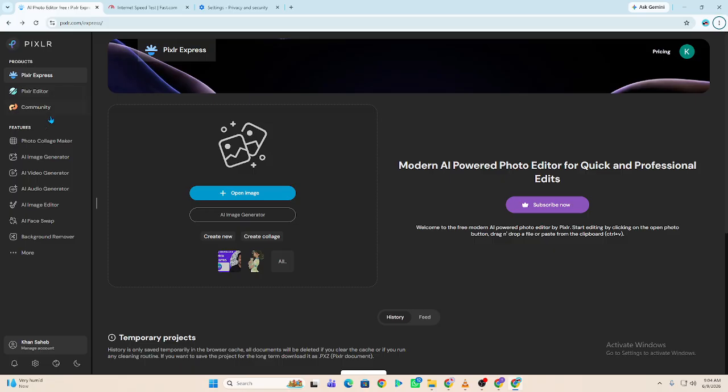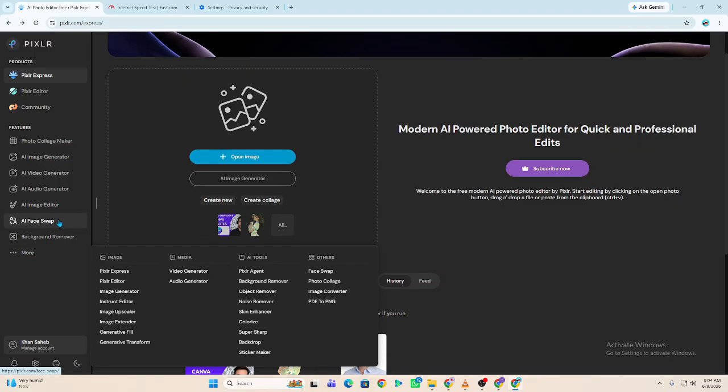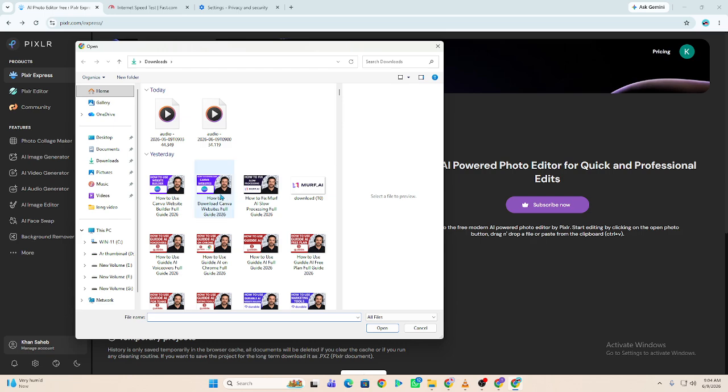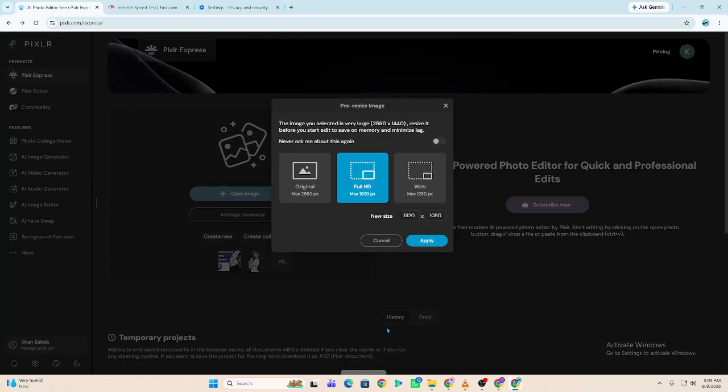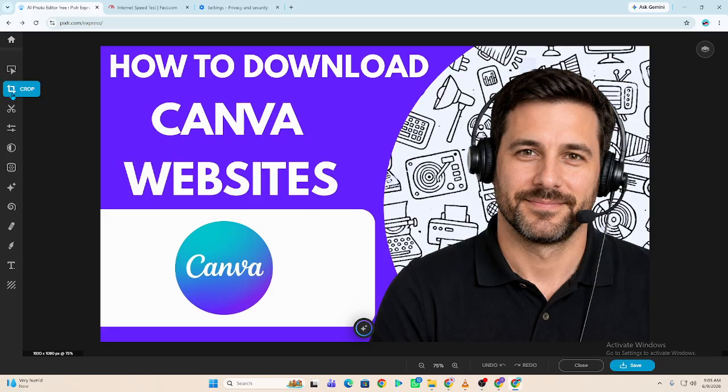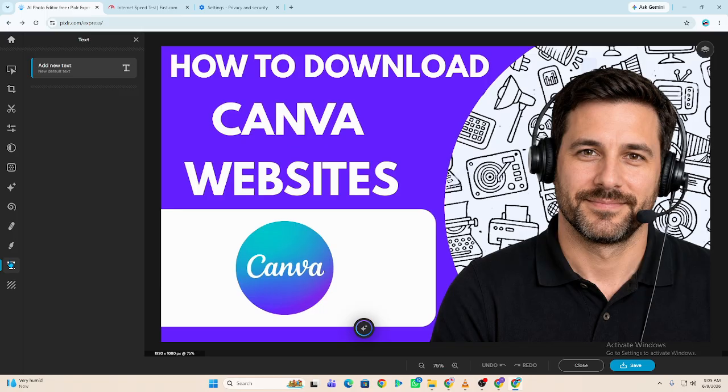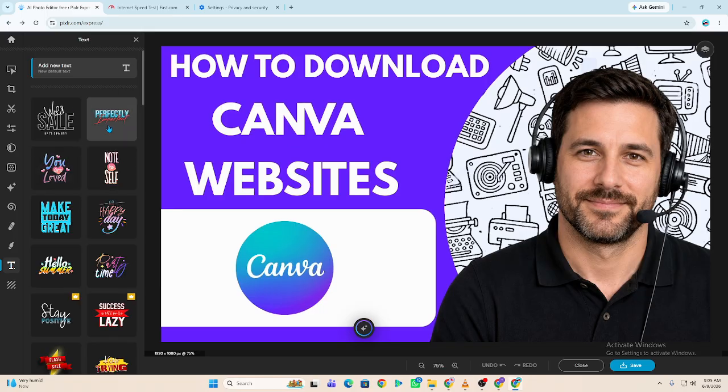If another layer is active, Pixlr may not allow you to edit the text you want. Next, try creating a brand new text layer. Sometimes an individual layer becomes corrupted, while a new layer works normally. If your text color matches the background, it may look like the text tool isn't working at all. Change the text color to something highly visible and test again.